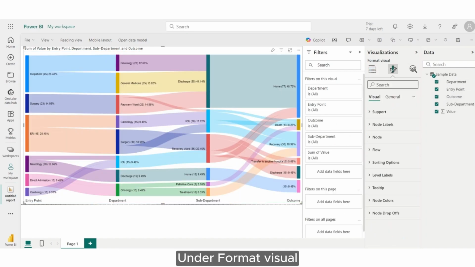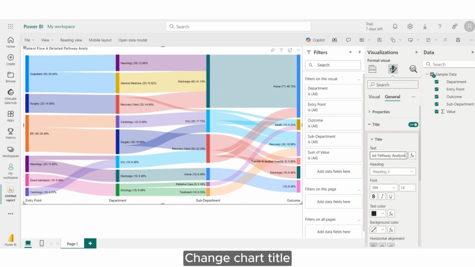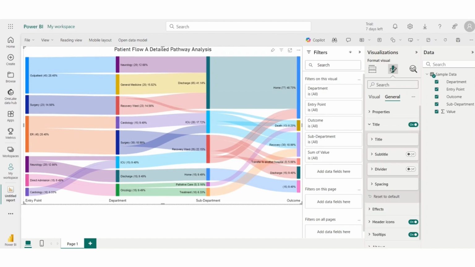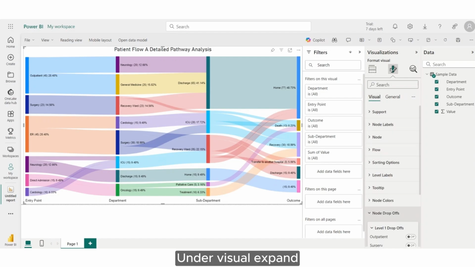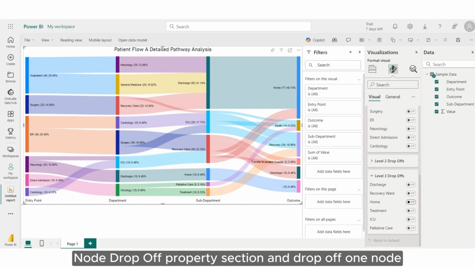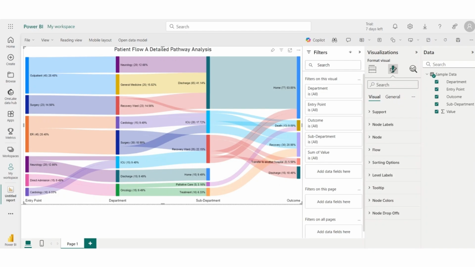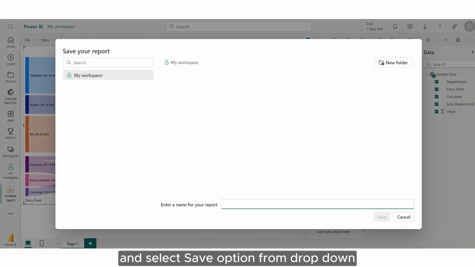Under Format Visual, go to General and expand Title setting. Change chart title and set heading properties according to your need. Under Visual, expand Node Drop-Off Property section and drop off one node. Click on File button and select Save option from drop-down.